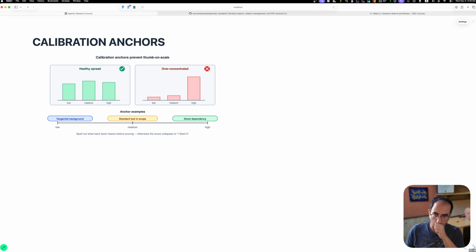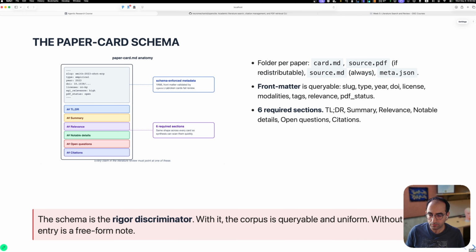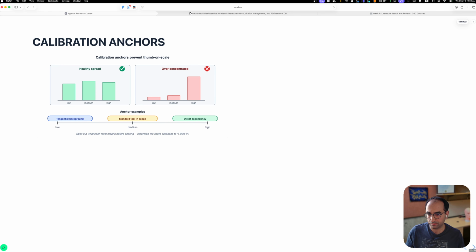So when we have this all together, we have a really nice body of literature that all has good summaries, at least a summary, driven by these 6 subsections.